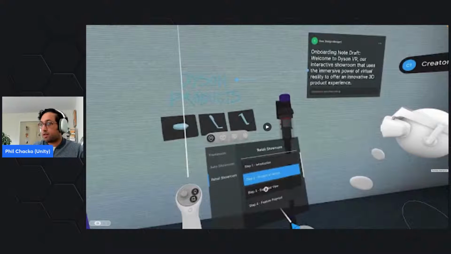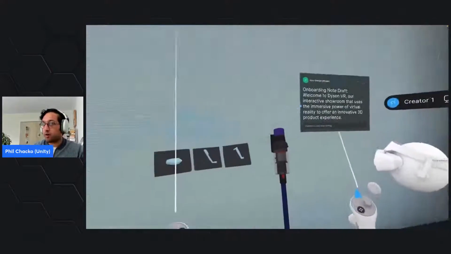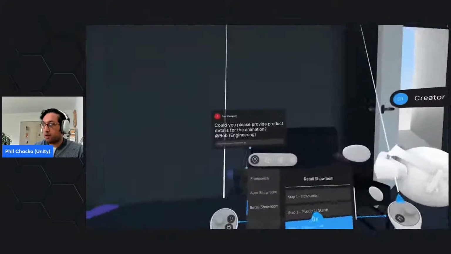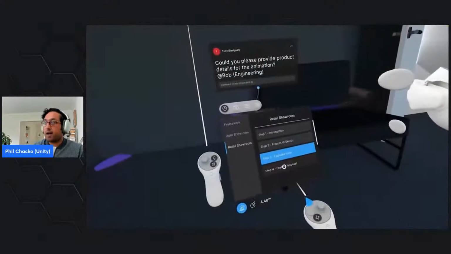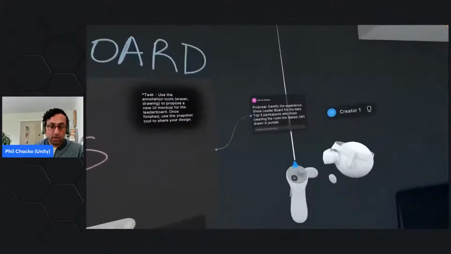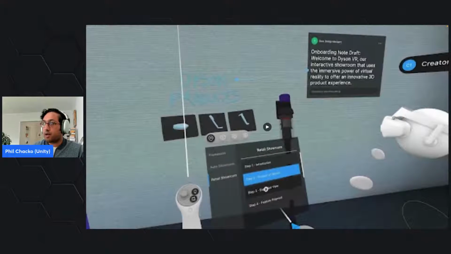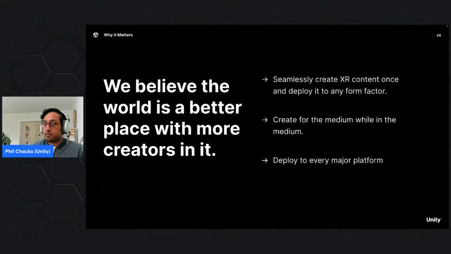The second example is for a retail showroom. In this case, we're going through a model home, and we have a set of products that we might want to show off in a home environment. Similarly, we're going to walk through this environment. We've got annotations, points of interest that we're going to want to talk to, and we're going to want to build UI for all these things.